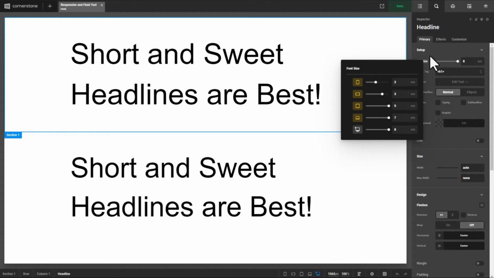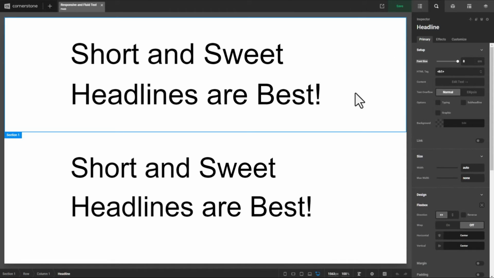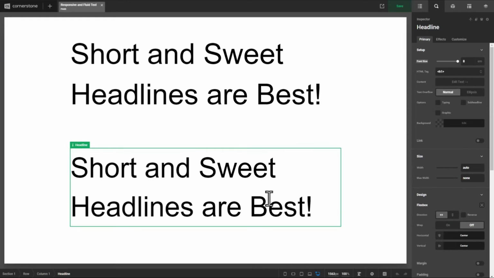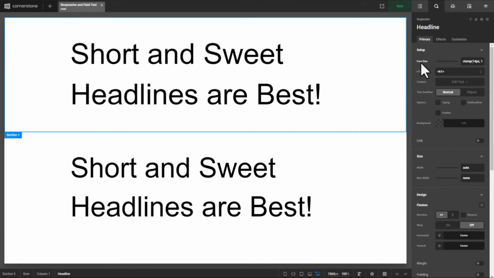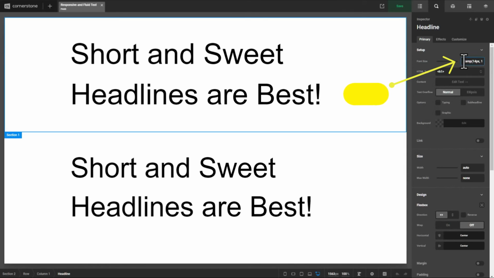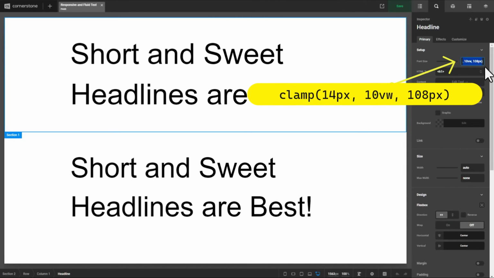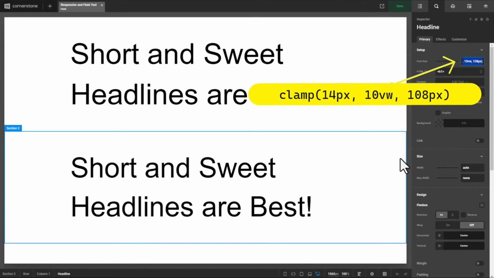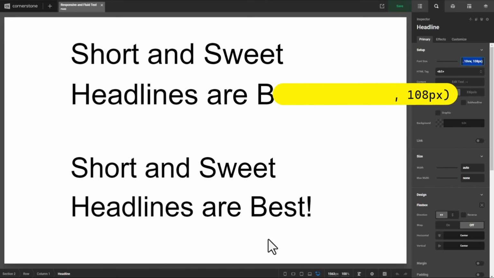On the other hand, setting up the fluid text requires playing around with the minimum, preferred, and maximum value for the font size. Using this example, in the font size field, type in clamp(14px, 10vw, 108px). Play around with the three values as needed. Hope this helps.